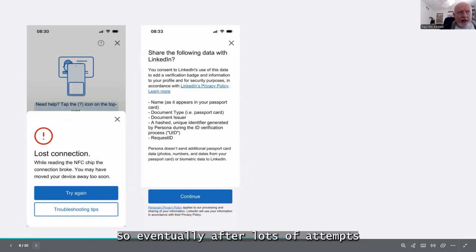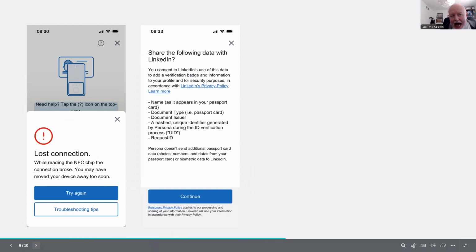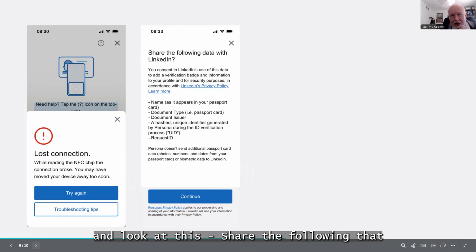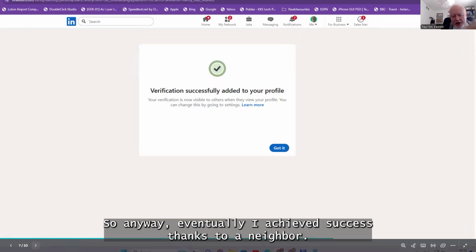So eventually then, after lots and lots of trying, I started off very, very early this morning trying to do this. And look at this. Share the following data with LinkedIn. Oh my goodness. Right. So anyway, eventually I achieved success thanks to a neighbor.